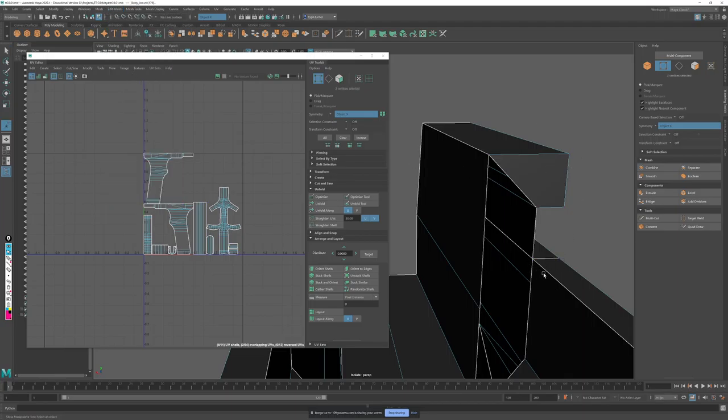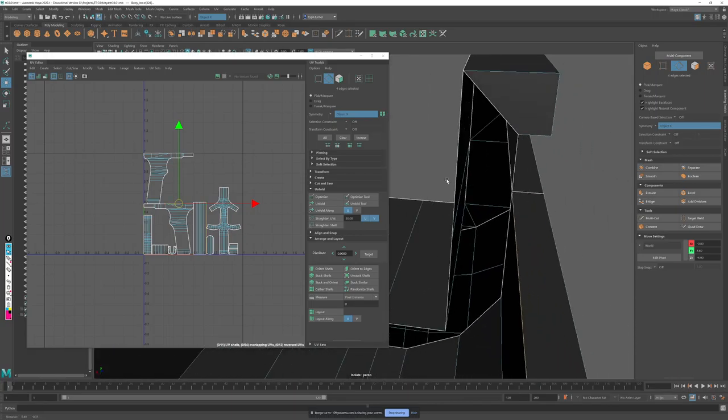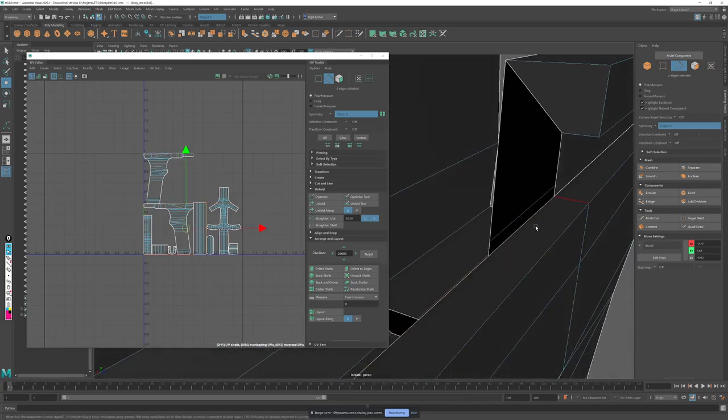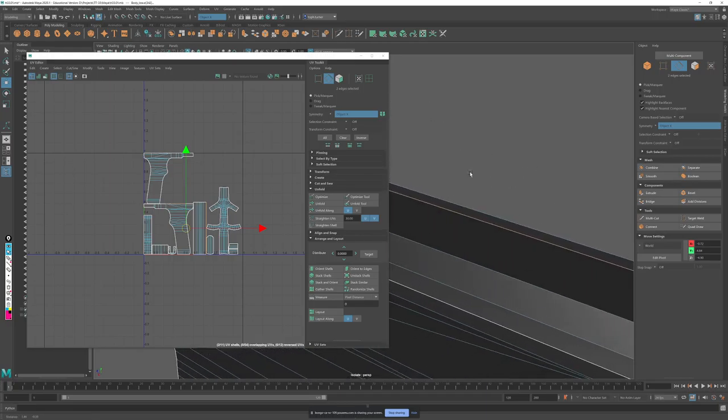Telling me there are two here. So if I go and move one of these things, that looks okay. I go into edges. There's one edge there. There are two edges there. That's to be expected.